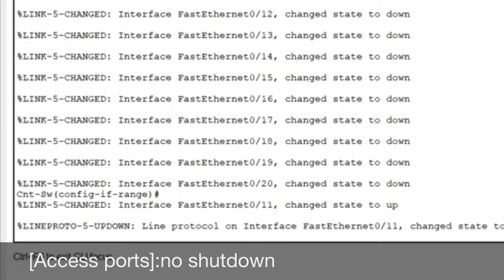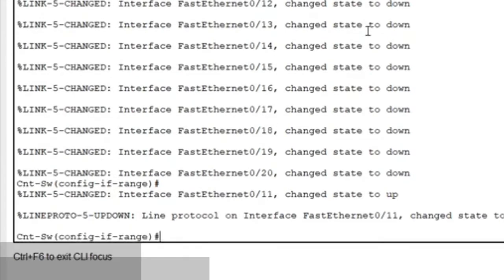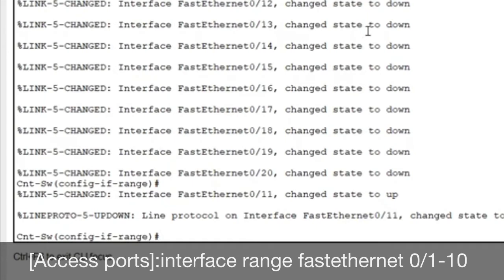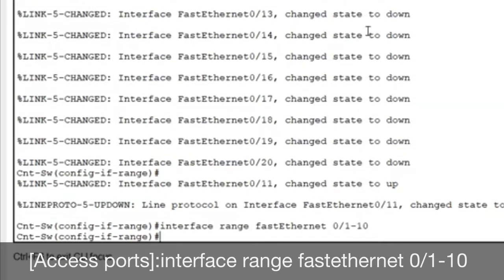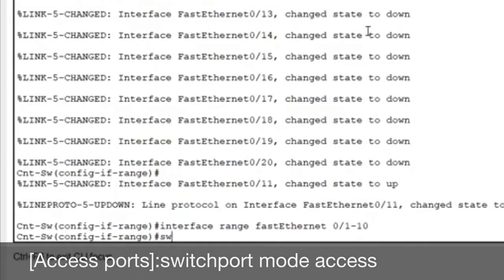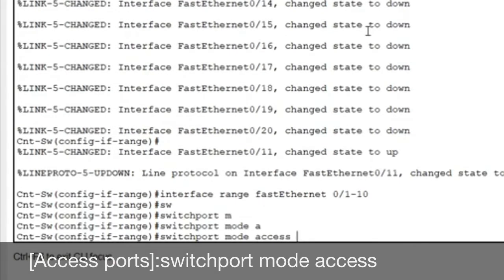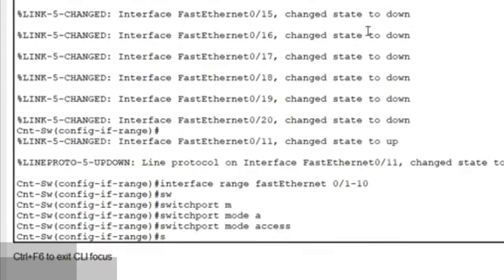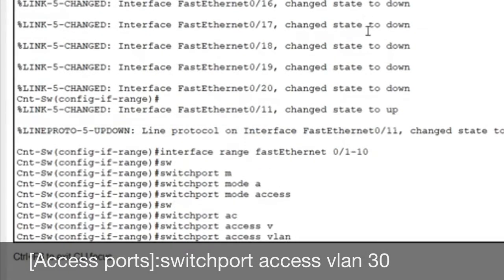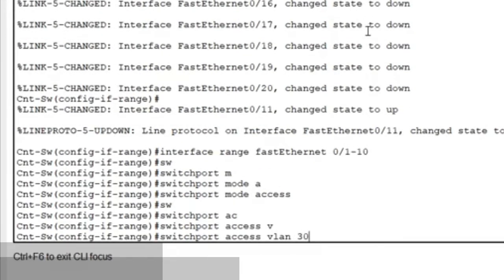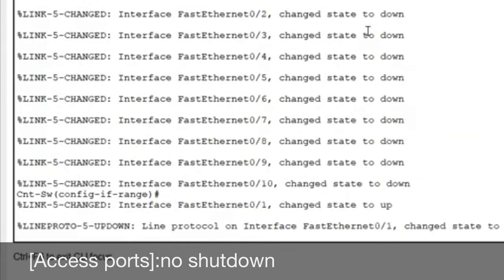I enter the command interface range fastethernet 0/1-10. This is legal, however, you have to type commands in their entirety. Enter the switchport mode access command, followed by the switchport access vlan 30 command. I enter the no shutdown command.